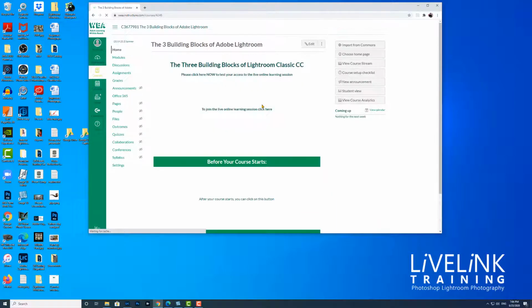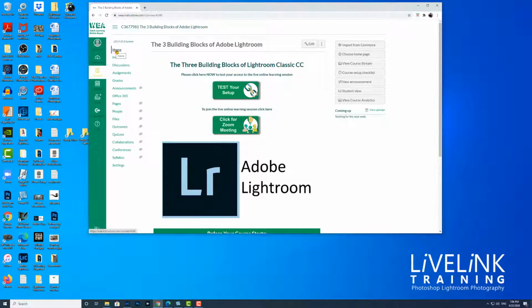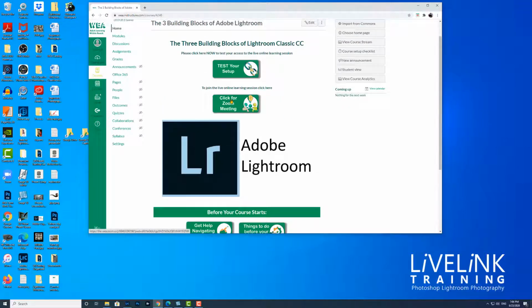If you click on that, that brings you into the home page of the Canvas account. And here you can do several things. You can click to test your setup. It's really helpful to go through that. And this is the important one: click for the Zoom meeting.